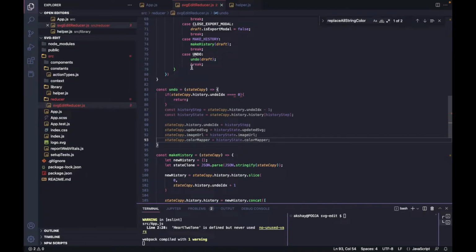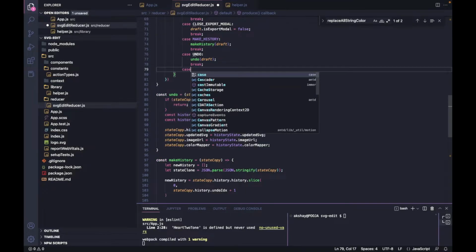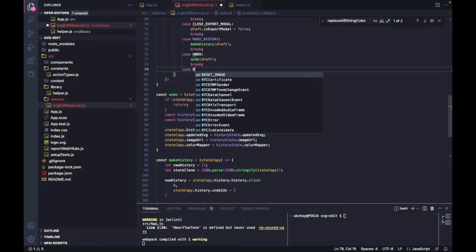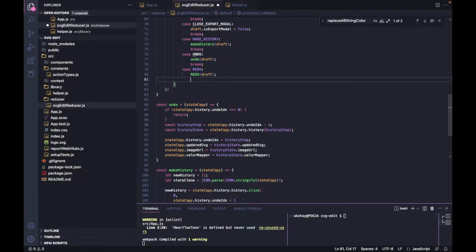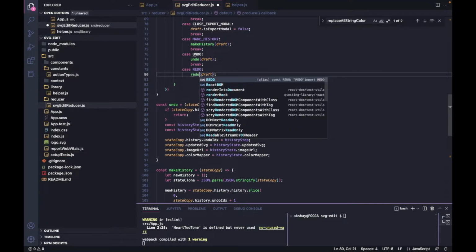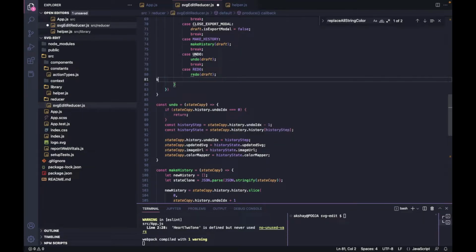Okay, and these should be 3 equals to. Okay, so in this way we can create a undo action. Okay, now this other case will be redo. Okay, here we'll create a function redo, and we'll pass the draft again. There should be redo. Okay, and here we'll write break. Okay, let's create this function also.